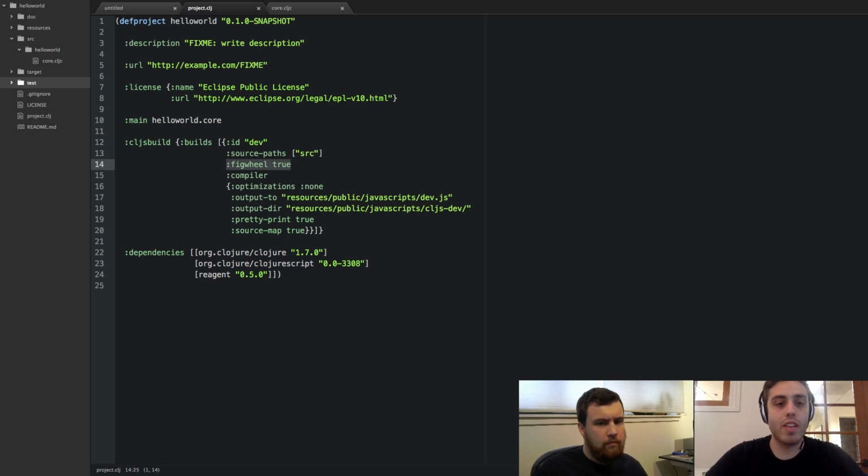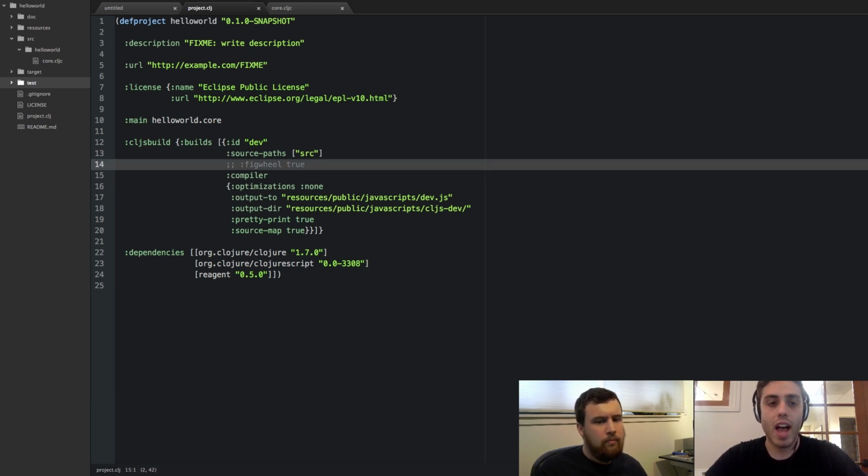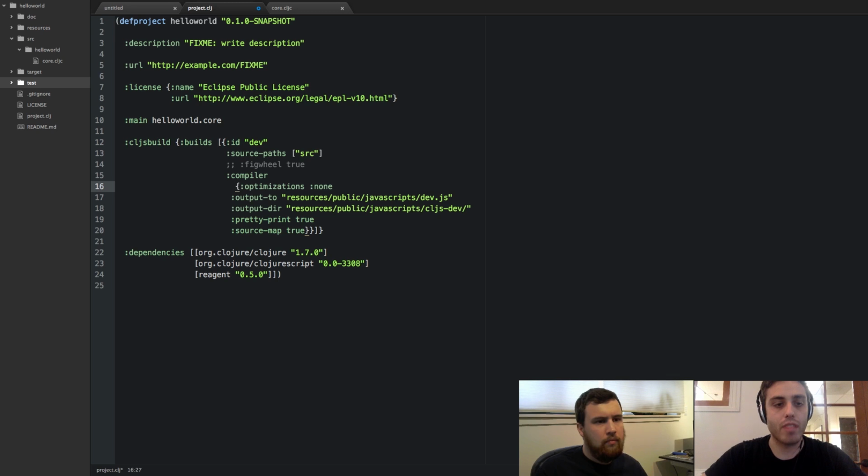Figwheel is a library that I will show you for sure, but we can comment this out for now. Figwheel is the library that you use for live reloading of UI state as we get into it. It's really cool. It's really hard to use ClojureScript without Figwheel. I think it's a necessary tool.